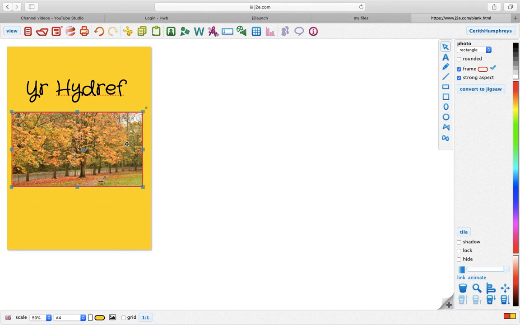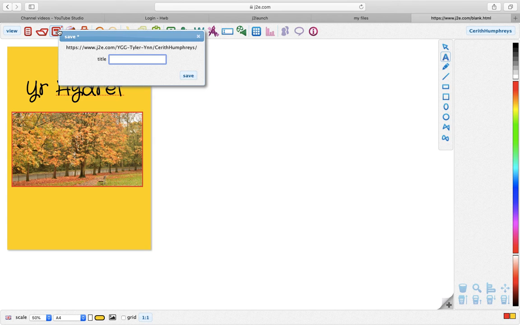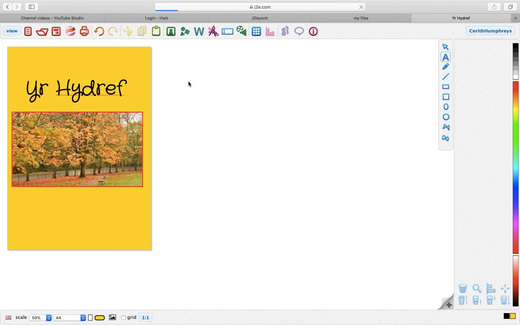And there we go. I'm sure you can add many more facts or pictures of the autumn, but I just wanted to run through the basic skills of using the J2e5 package. Remember to save your work up the top. We'll call it Hydref, and that's saved nice and safely.